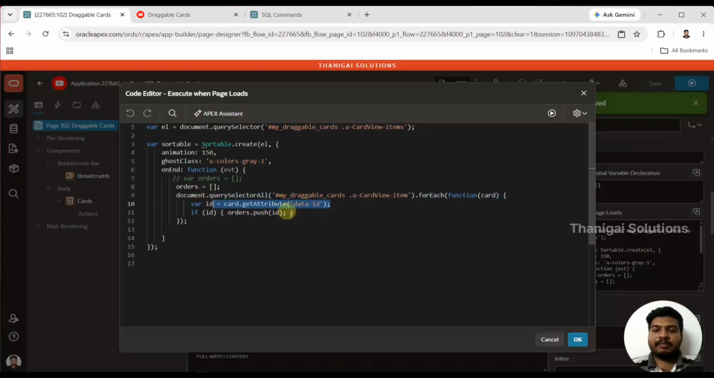So we are getting the primary key and pushing that to this orders array. So first income tax is 1, then next PF is 2. When I drag the PF above income tax, then the PF will be at 1 and this will be 2. So we are storing the primary key IDs in sequence. Based on this primary key order, we will be updating the priority. So this is the logic behind this.